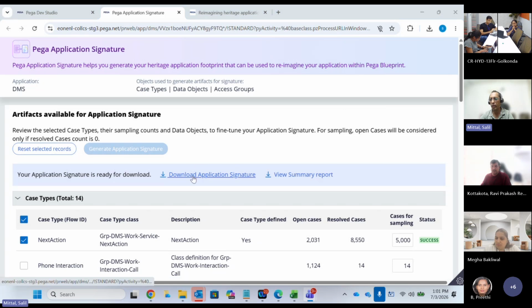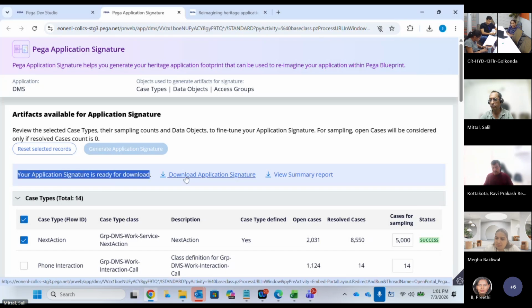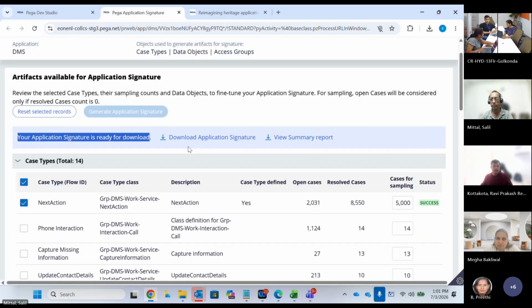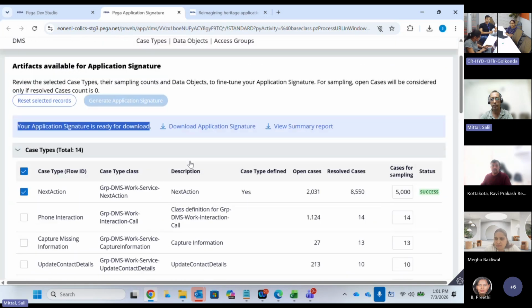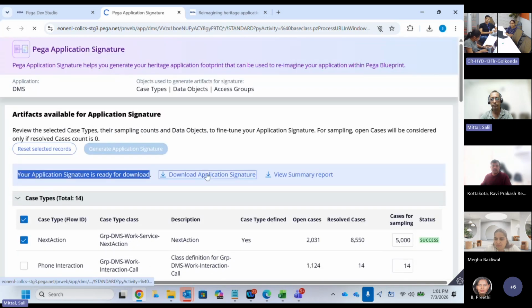So I'll download now. Vijay, this app signature, I think it's saying your application signature is ready for download, right? You're okay for me to do this? Yeah, we are good. Very good. We can download. We were talking on mute.